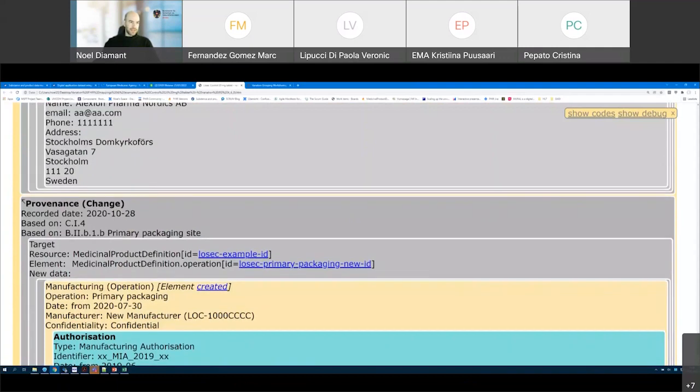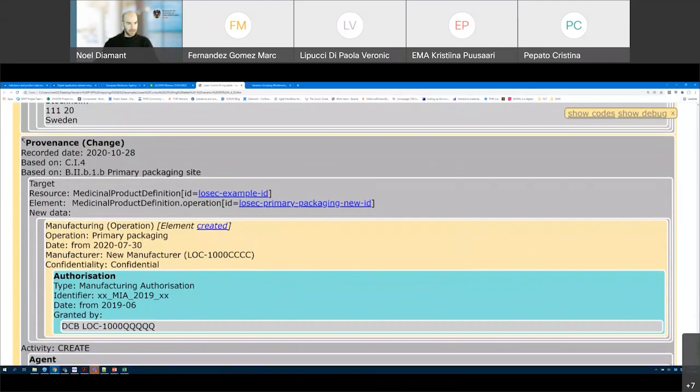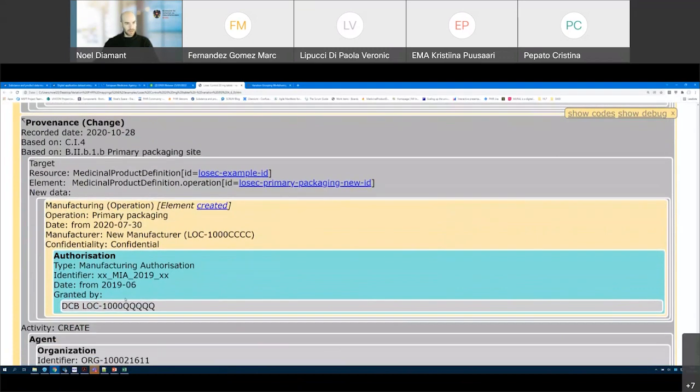Okay, then you have these things called provenance change. Now, these provenance changes are actually not part of the product itself. They are the change. In this case, it's a primary packaging site that is being changed. It is linking to a resource. So a specific medicine product is being changed, an operation, and the ID of that element is this ID. So you can follow it to see exactly which element is being changed. And then within that, you can see what was the old element, because it is mentioned here. And this is how you read those messages.